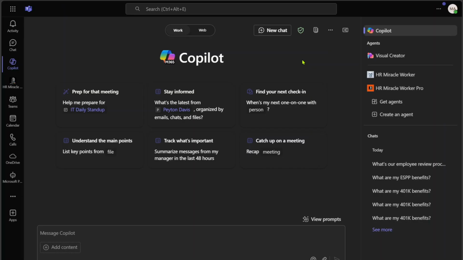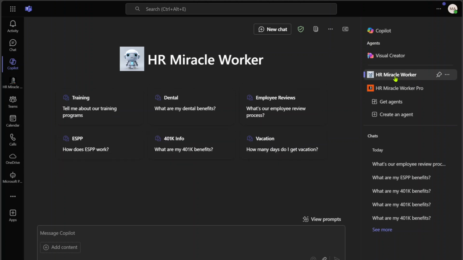All right, so let's look at the simplest agent, the retrieval-based agent. And what you're looking at here is basically Microsoft Teams, and I'm in the Work tab, and this is the Microsoft 365 Copilot. And on the right-hand side here, we have the HR Miracle Worker and also the Pro Edition. So I'm just going to select HR Miracle Worker so we look at this simple retrieval-based agent. And I have these 6 different starter prompts.